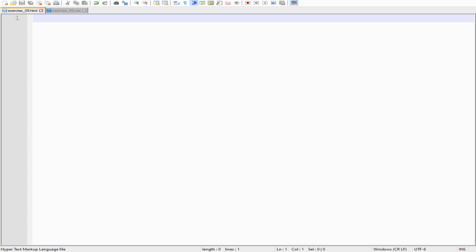Today we will be learning how to use CSS in our HTML file. Now, CSS stands for Cascading Style Sheet. It is used to format text and other information in our HTML file. Now, as you've noticed in my Notepad++, I've already created two files.